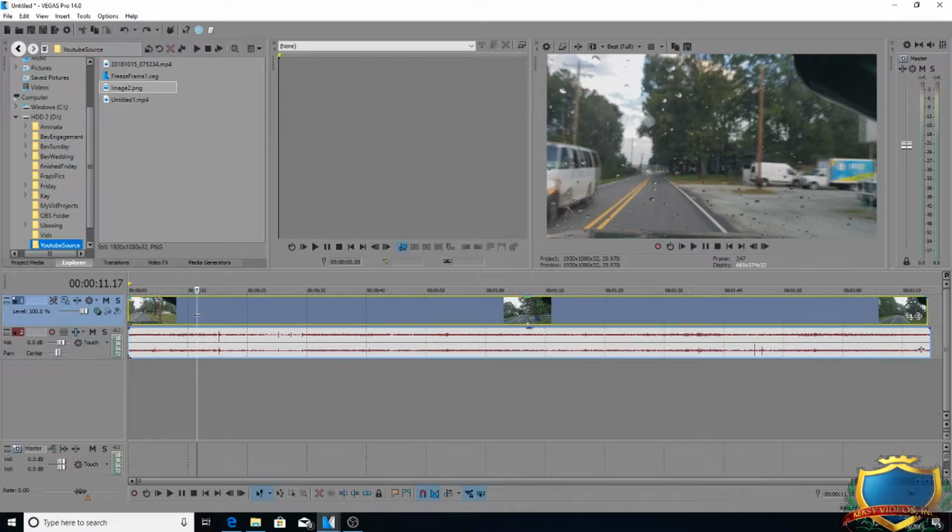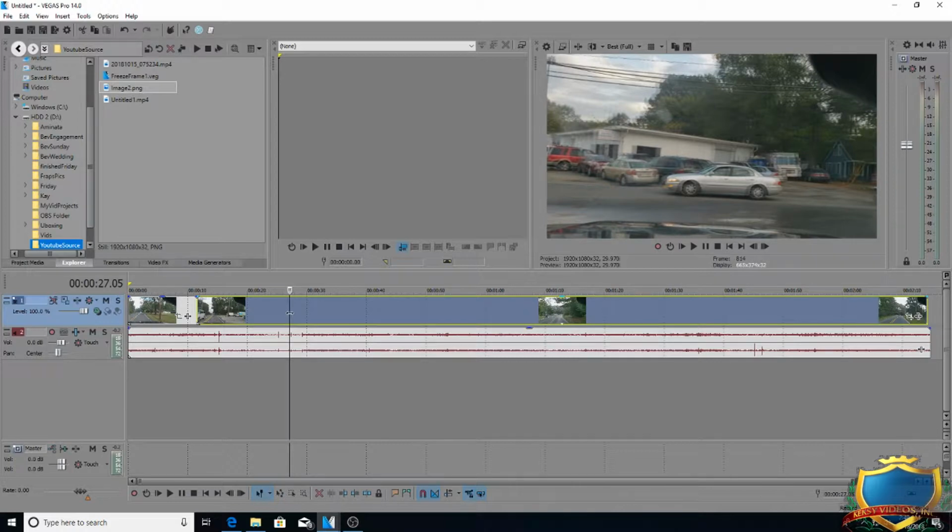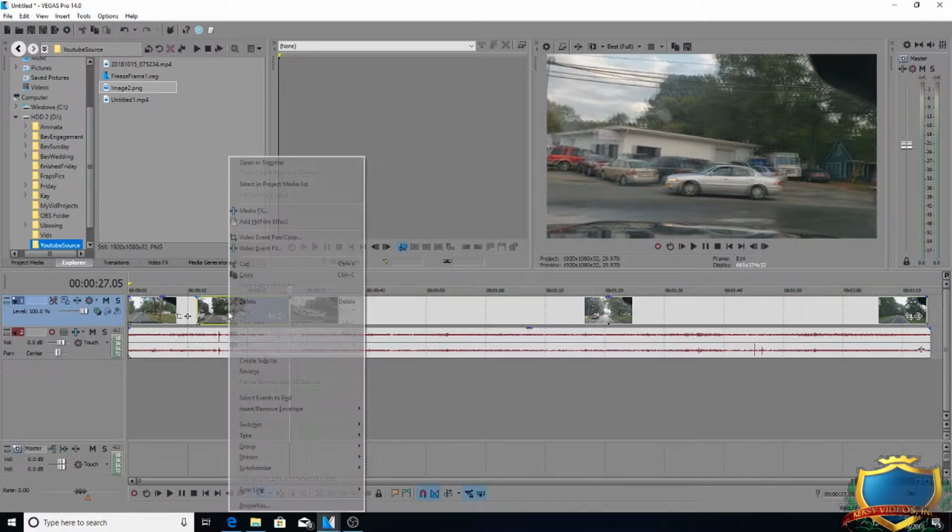and you may use the keyboard shortcut S to cut it, and then find the end of the event and do the same. Place your cursor there and cut that also.